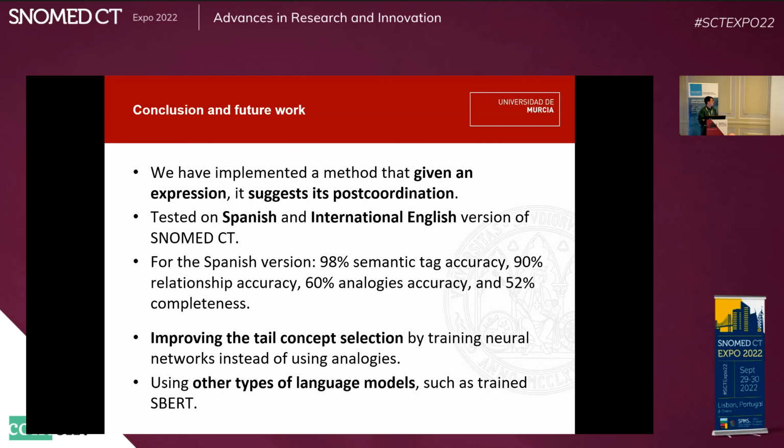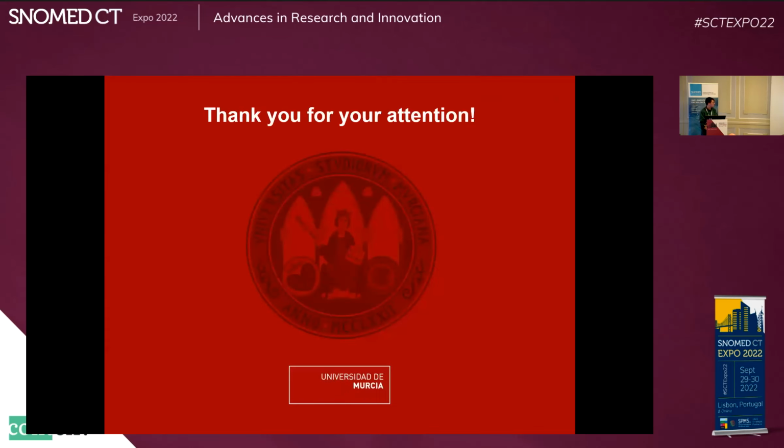As for further improvement, we think that the worst aspect of our method is the analogy accuracy. It is where we are having more problems with the tail concept selection. So maybe by training a neural network to use the relationships explicitly, we could improve the results, or maybe just trying other language models that we have not considered. Next, please. So that's all, and thank you for your attention.